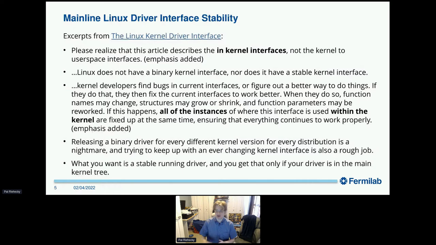So if we take a look at the official kernel documentation, the Linux kernel driver interface in particular, please realize that this thing describes the in-kernel interfaces, not the user space interfaces. Linux doesn't have a binary kernel interface, nor does it have a stable kernel interface. Kernel developers find bugs in the kernel interfaces, figure out better ways to do things. If they do that, the interface changes.